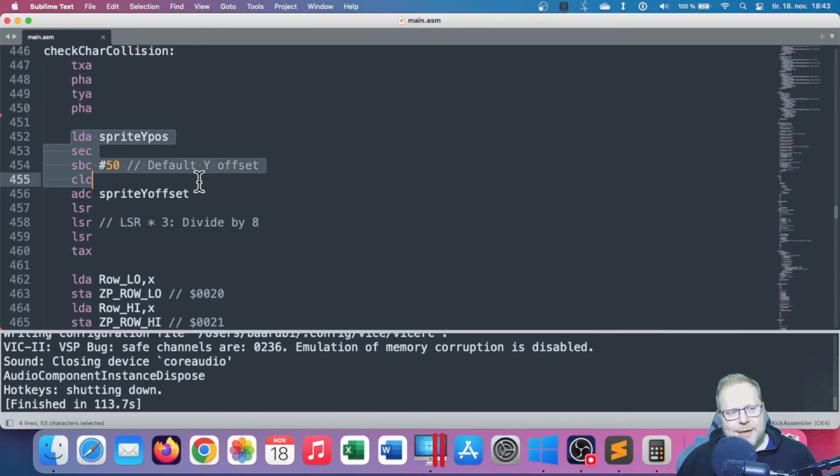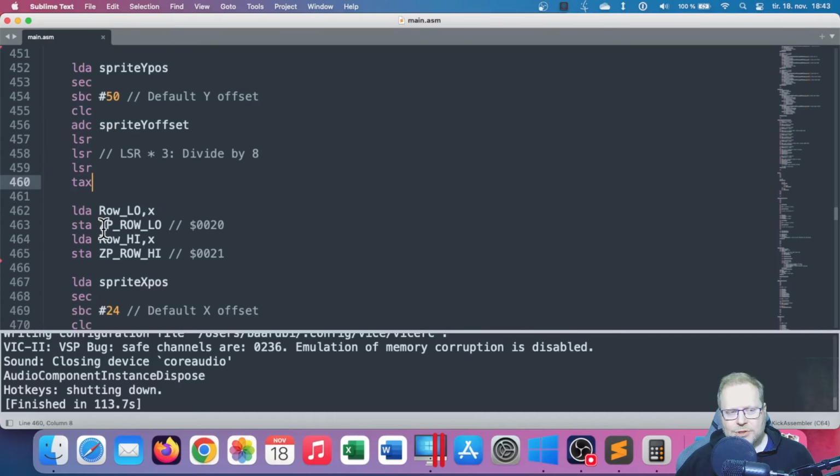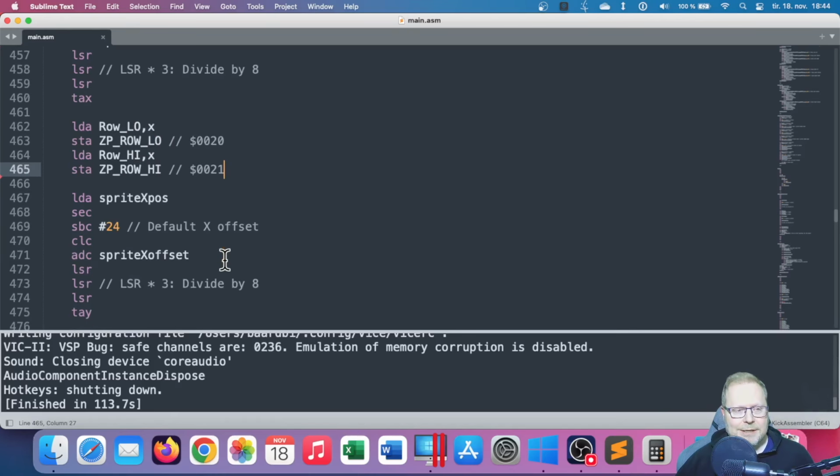So I get that, subtract 50, add that offset, and then, like we talked about, I bit shift 3 times to the right to divide by 8. So now I know what row I'm at. Then I transfer that to the X register, because now I'm going to read from the screen tables, row low and row high. So I do that here, comma X. Whatever number I got here is the row number. I use that as an offset for my tables, so that now I can store those into zero page addresses. And now, of course, I can use zero page indexing later.